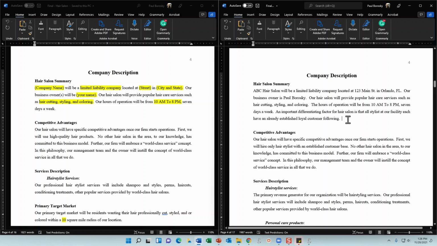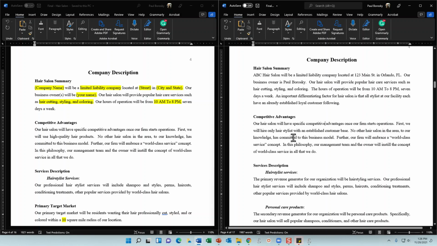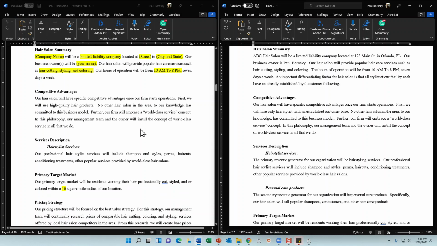And so that's why I added that one sentence there. But that's a great way to differentiate and customize the hair salon or whatever kind of business you have. That's a great way to customize the summary section, is to just state some kind of a differentiating factor. The next part is the competitive advantage.